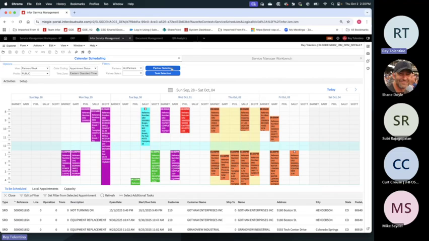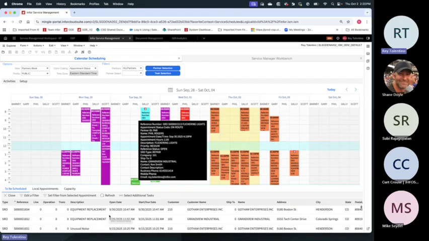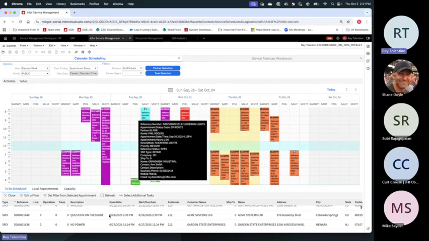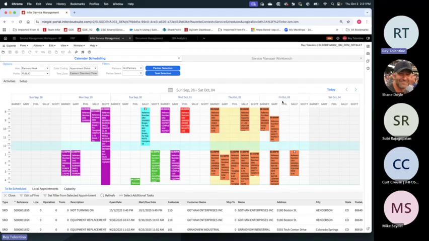We do have some automated dispatching functions in the tool. If you look at the To Be Scheduled tab, I have dozens and perhaps even hundreds of work orders that have been received by customer service that need to be assigned to a technician. But that also implies that I need to know the skills of each technician. I know what product lines they're able to perform service on.